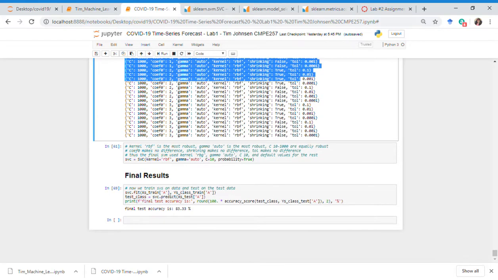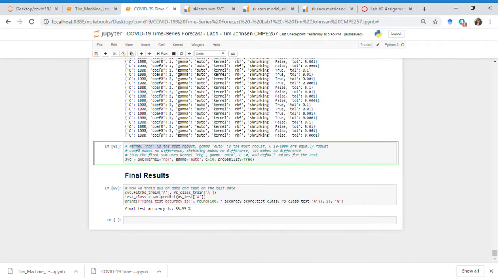I'm going to sum it up right here though. Kernel RBF is the best. Gamma auto is also the best, and a regularization of between 10 to 10,000 are all good, doesn't matter. The coef, shrinking, and tolerance make no difference. So the final model I use is right here. An RBF kernel, gamma auto, regularization of 10, and outputting the probability.